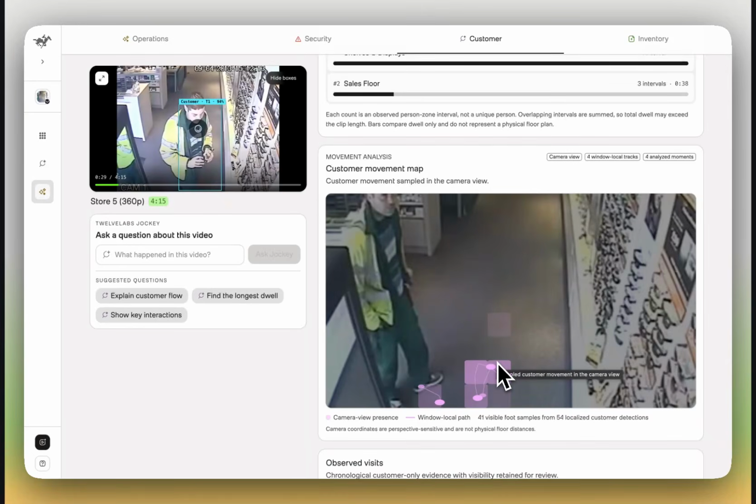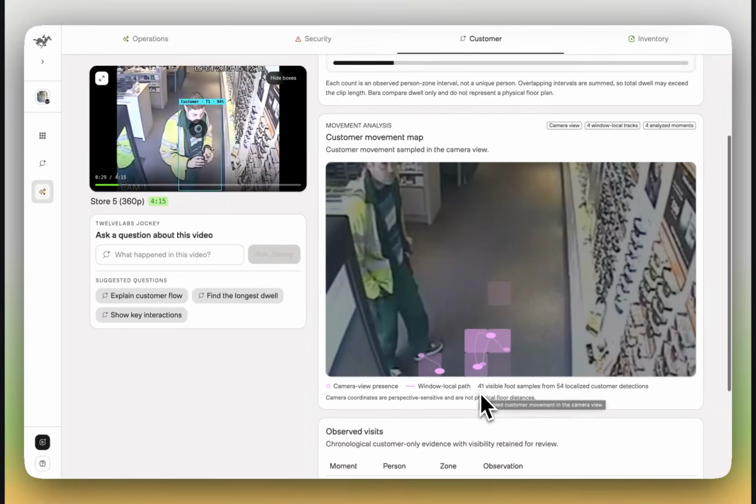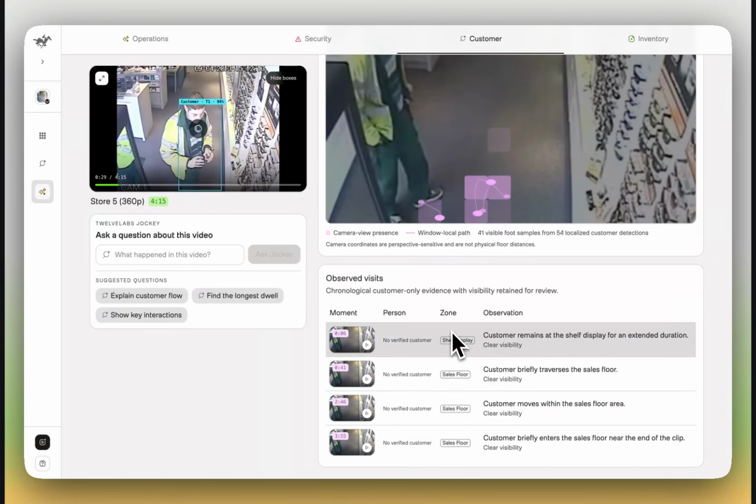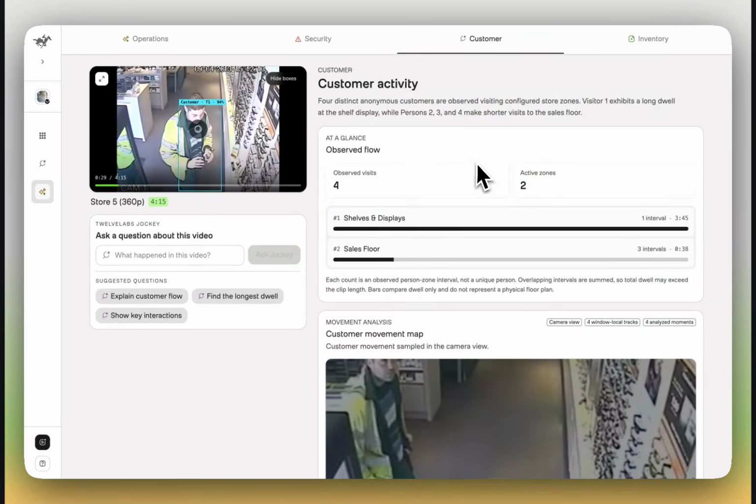This is not happening for the whole video clip. It gets the scope to focus on from Pegasus, and then it calculates in a sample way, and also as a heat map, which areas or zones the customers were highly concentrated in. And these are the customer interactions, but there was not much evidence at this moment here. We can see in another video how it looks.